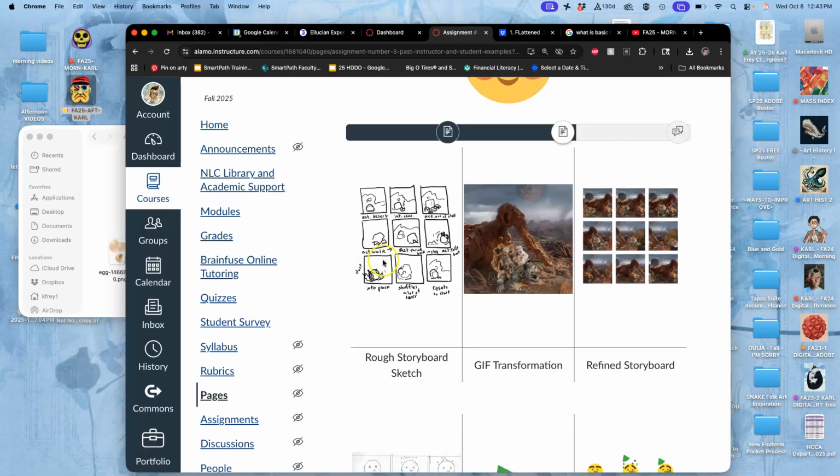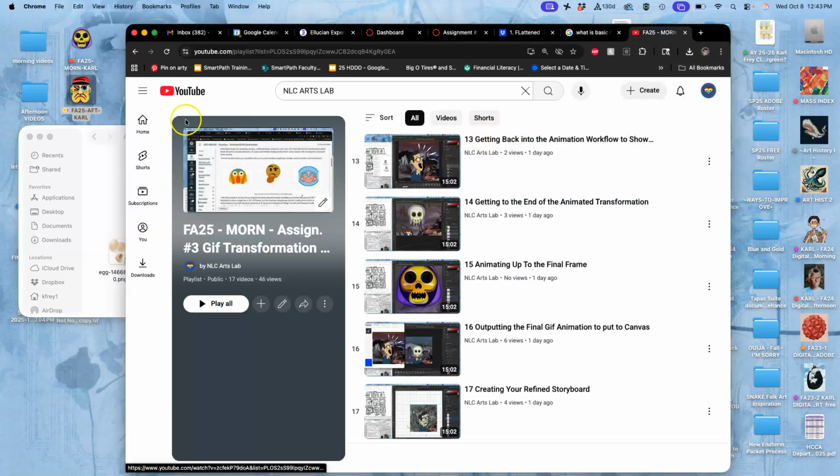First, our rough storyboard sketch, then our GIF transformation, our GIF animation that shows a transformation, a change of state of something, beginning, middle to end. And then once you're done with that animation, we can do the refined storyboard.